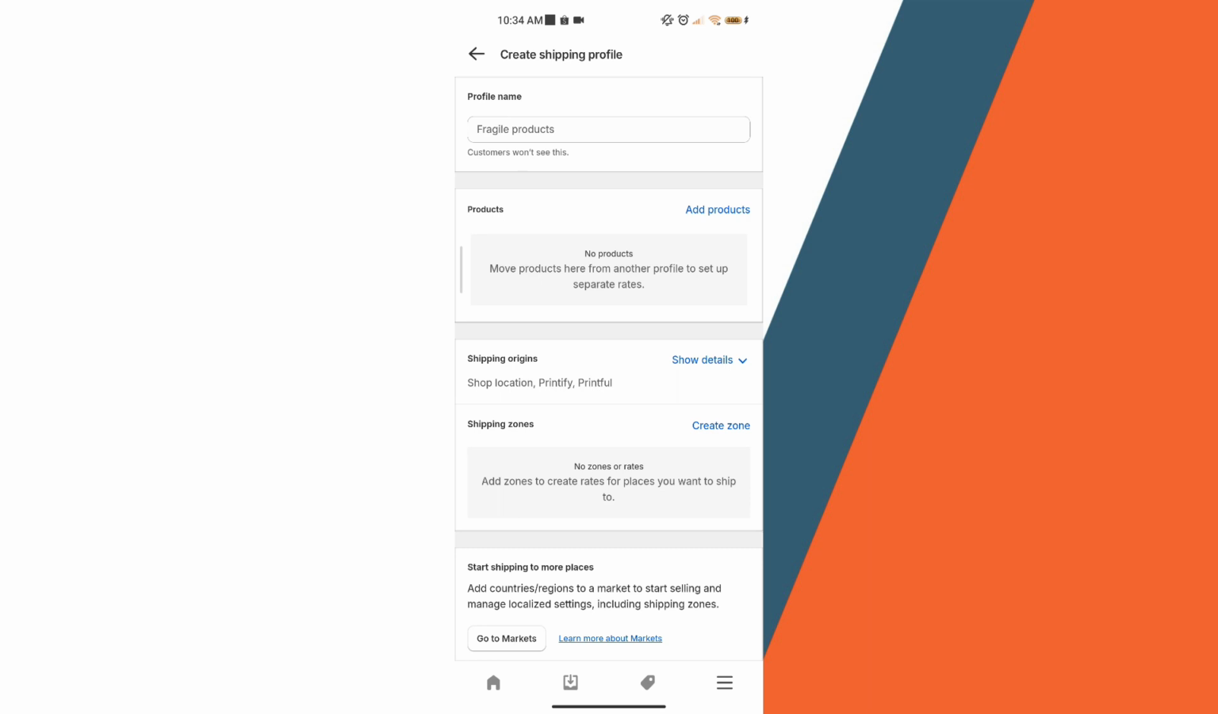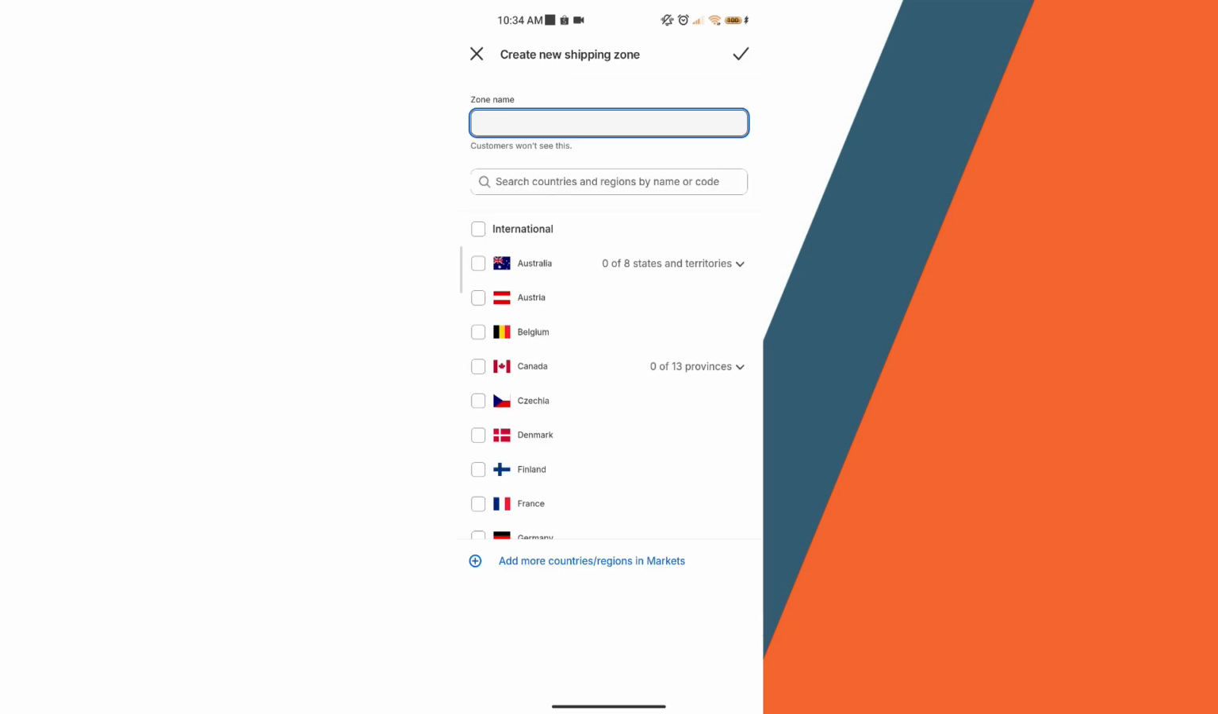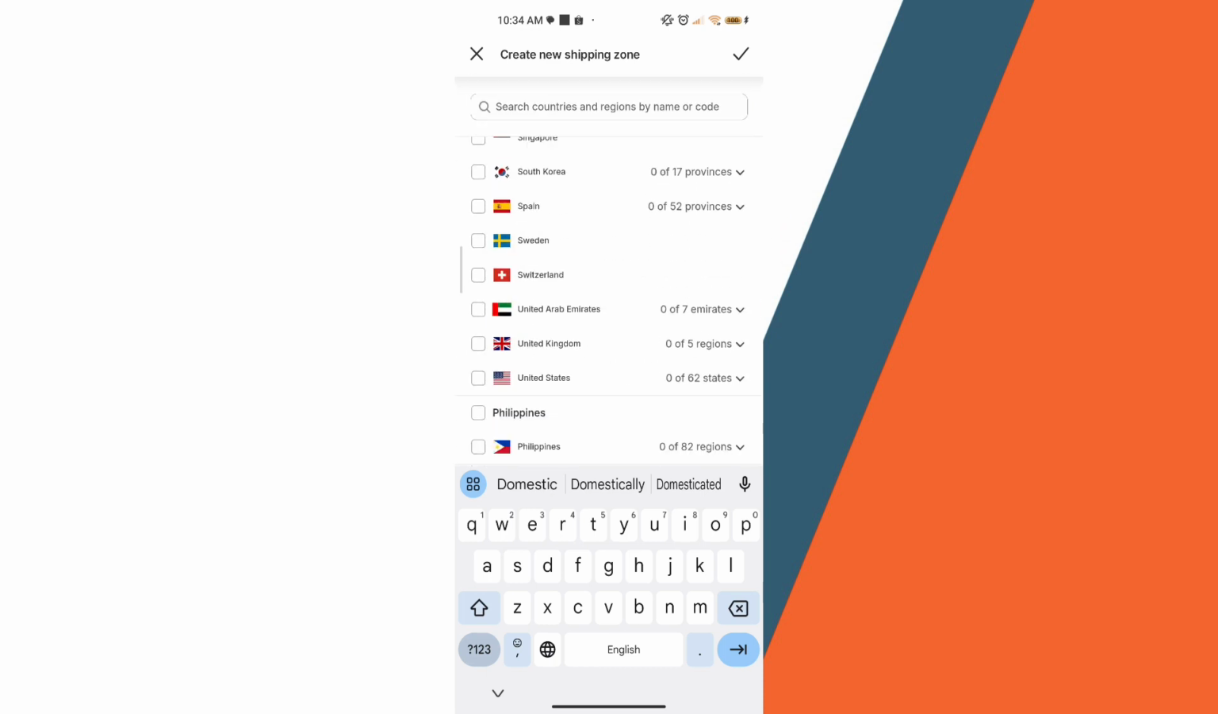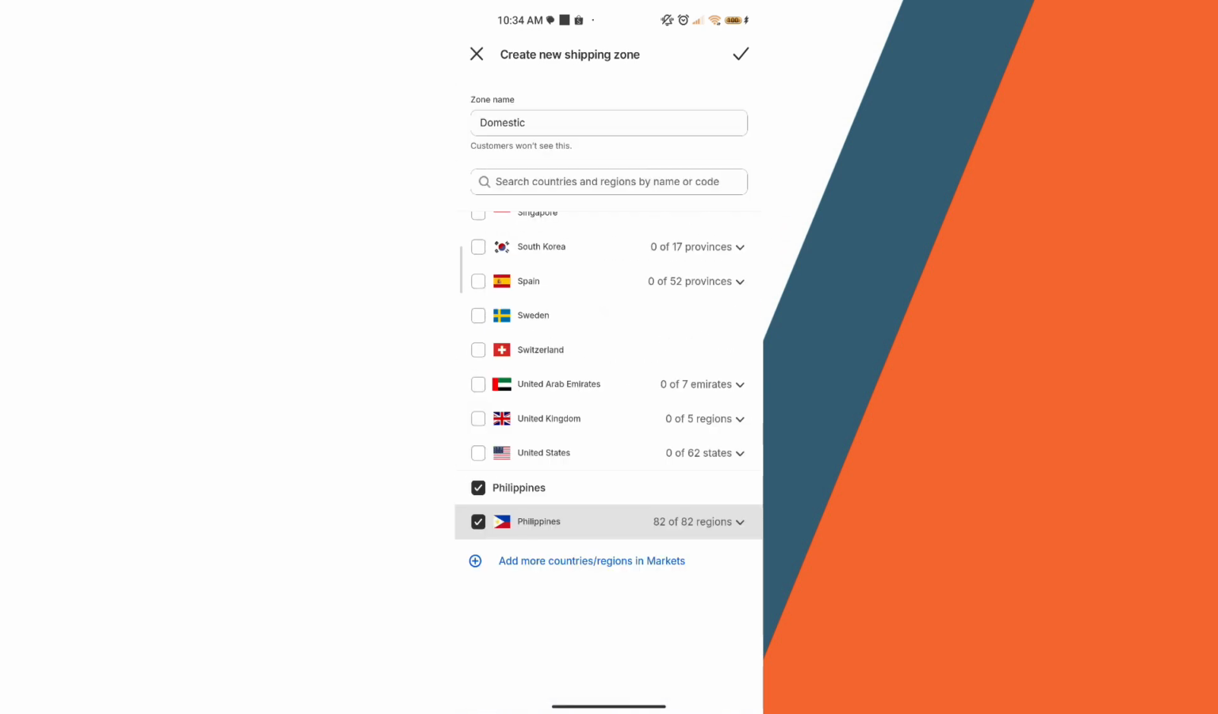Define the zone. Enter a name for your shipping zone. It can be either domestic or international. Add countries or regions. Select the countries or regions that you want to include in this shipping zone. You can add multiple countries or regions to a single zone.